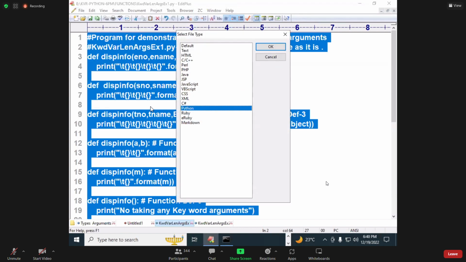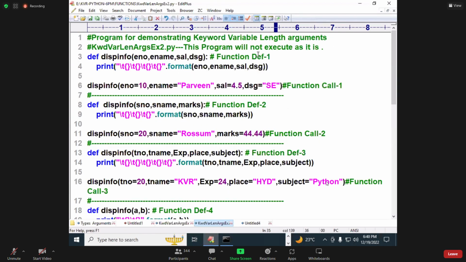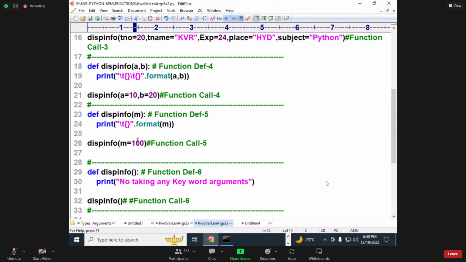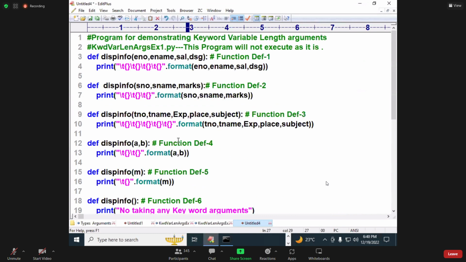So I'll go to my program, I'll copy, and I'm going to come to this place. Before that I wrote a line saying this program will not execute. This program will execute as it is. Why? Definition, calling, like that I just wrote it. Now today's mechanism is what I am going to write.